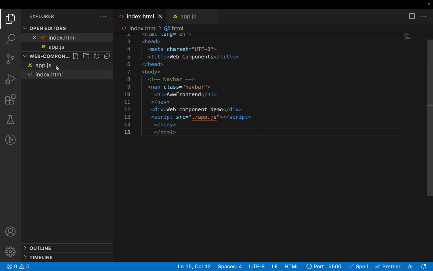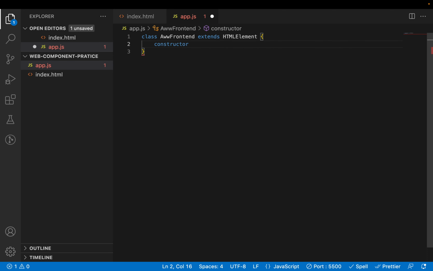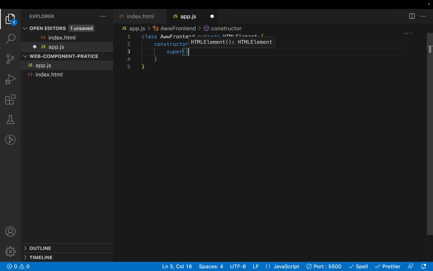Save it. Now we'll write our app.js file. So we'll start with a class. Let's call it OffFrontend, and this will extend HTMLElement. We need to define a constructor, and we need to call the constructor of HTMLElement as well. So we'll call the super.